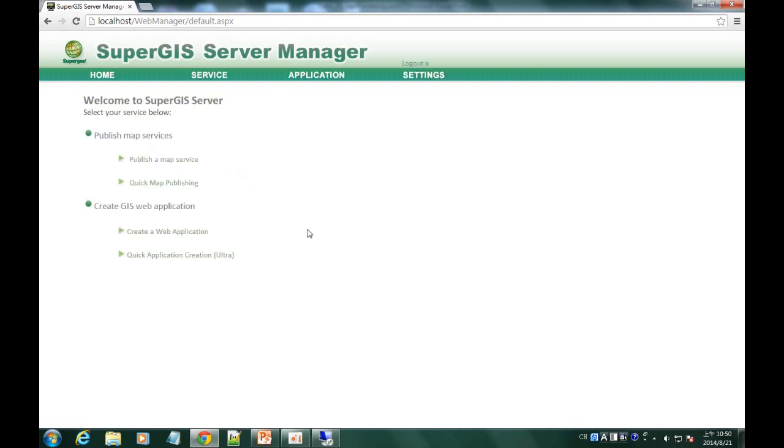Now this is the main page. The main page provides some quick linkage and quick functions. So now I'm going to publish a map service here.